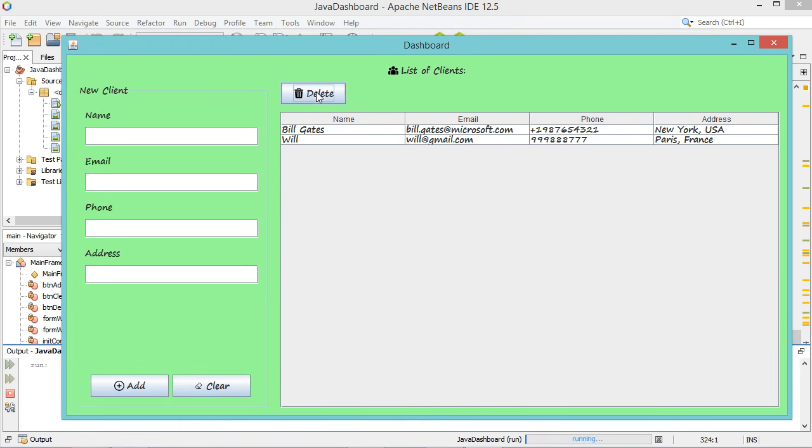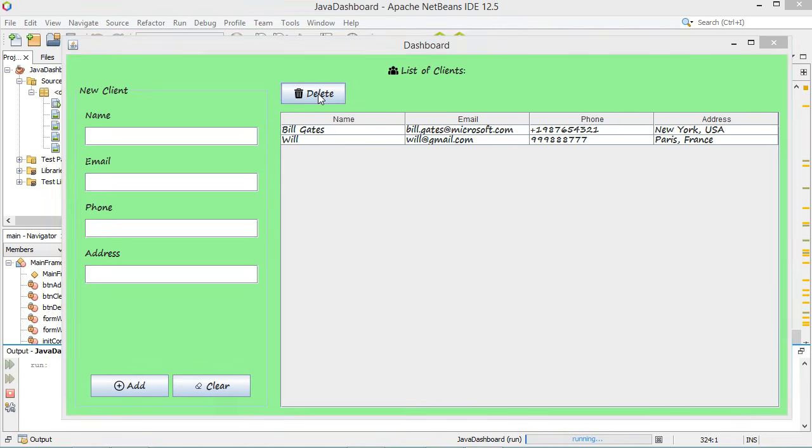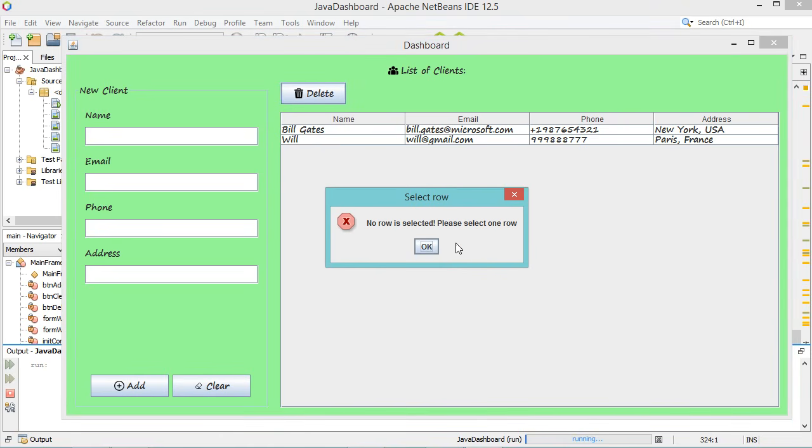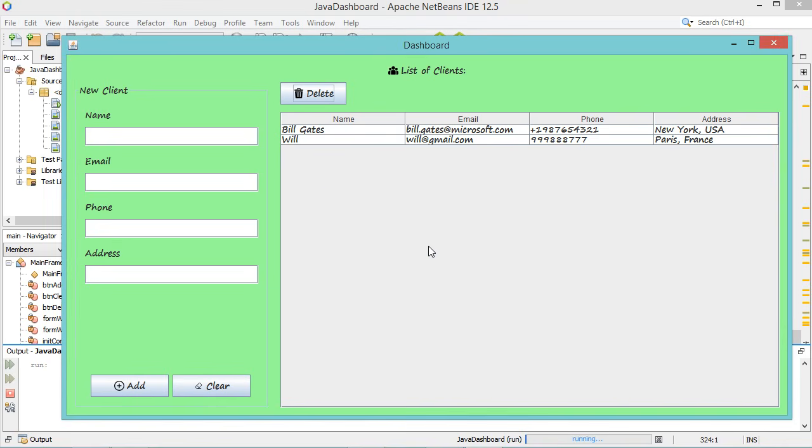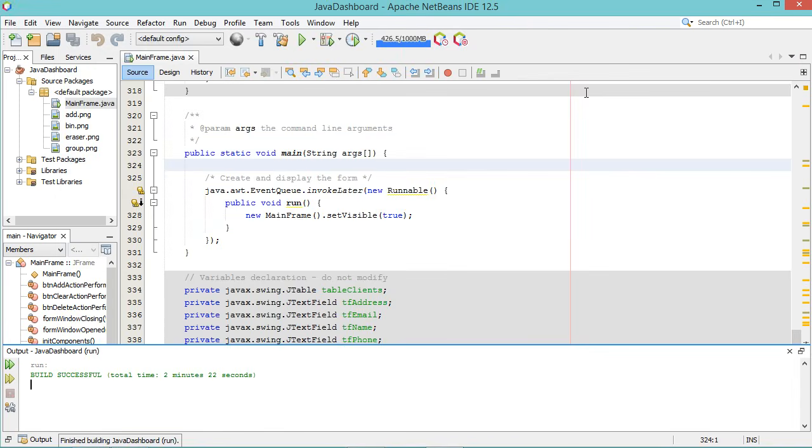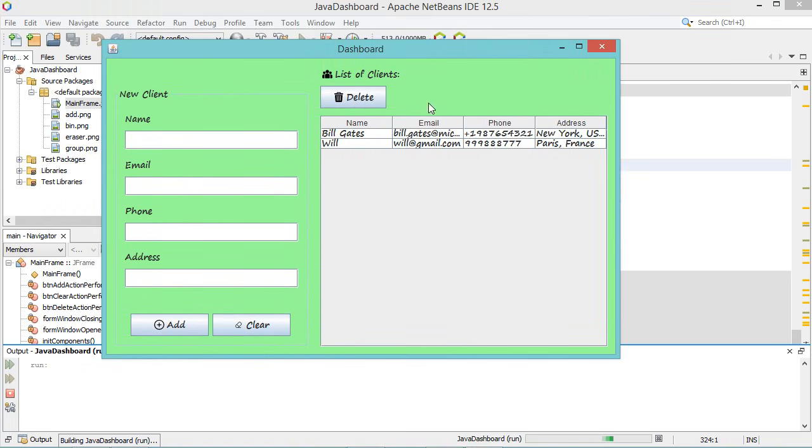If I click on delete without selecting any row, I will obtain this error. Now let's click on OK. And if I close this application, the data will be saved in a file. So let's close the application and let's run it again. This time we can see that this table is not empty because we filled it from a file.